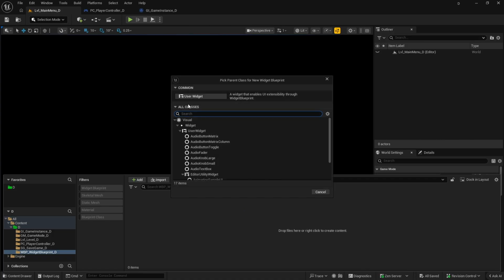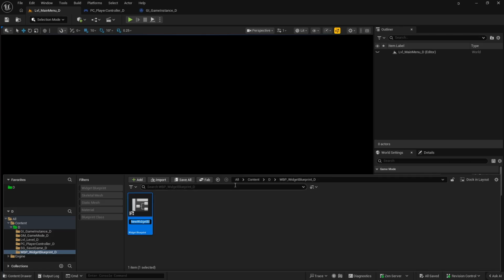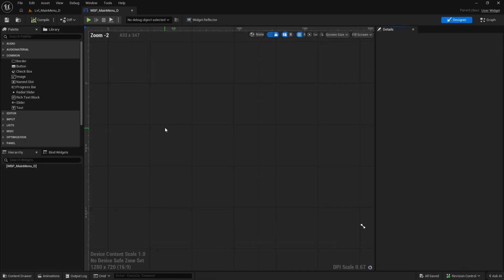We select this one, then we use the normal user widget. You can find it here as well, it's the same. So we select this one and then you name your widget blueprint. I call it main menu. Okay, I called my widget blueprint main menu, and then I open this one up.